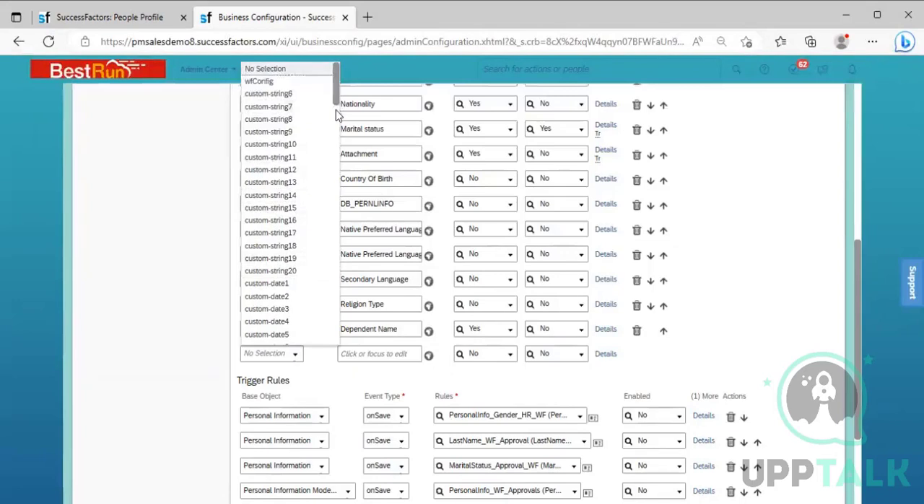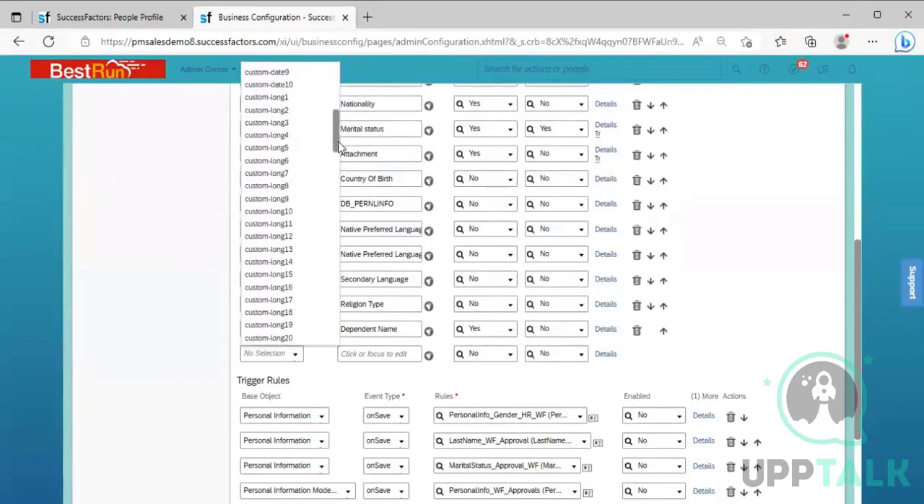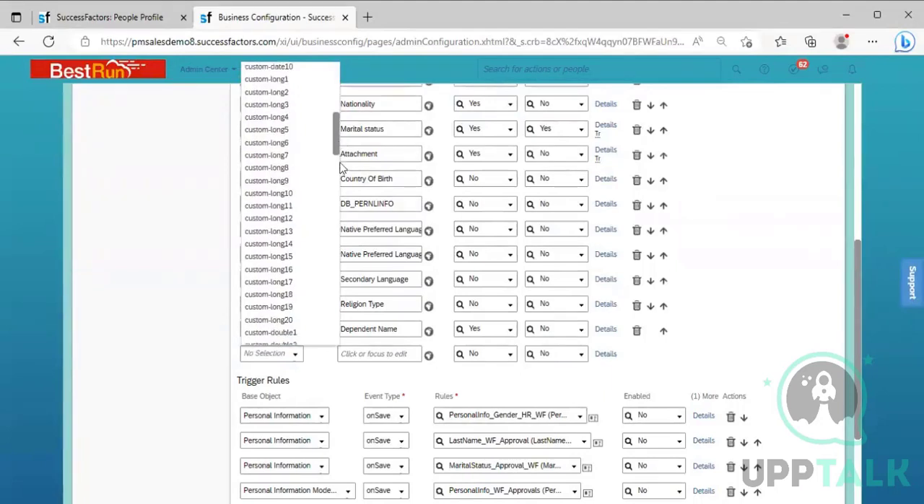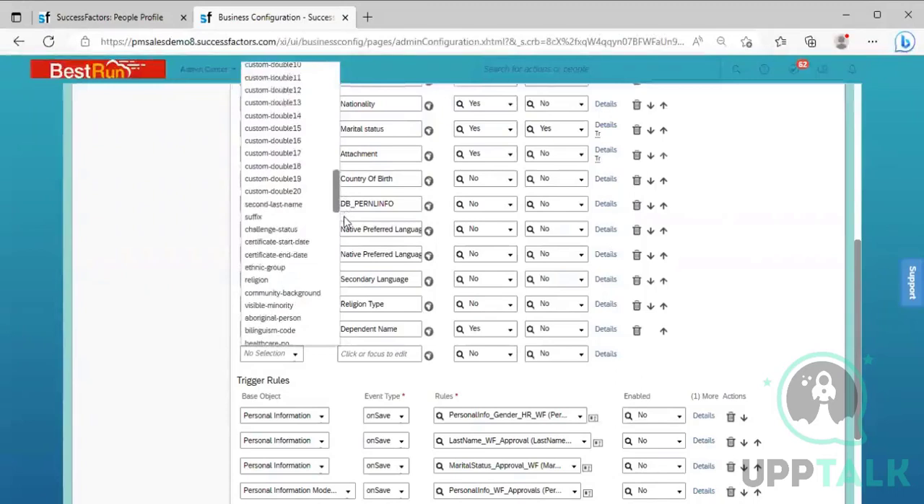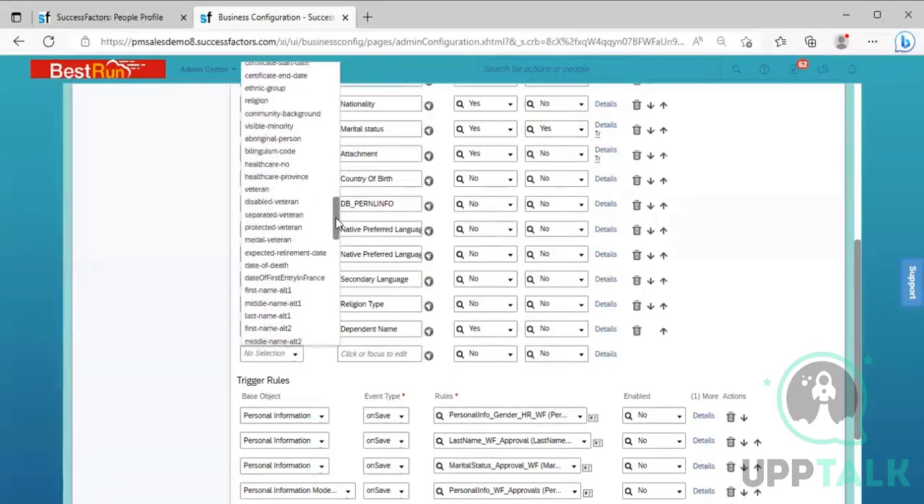Then you have a custom date. Your custom long is also nothing but numbers only. Double will be there. Also, you have some custom fields with some names already there. So when you are creating something, you can check here also if some default name is there or not.